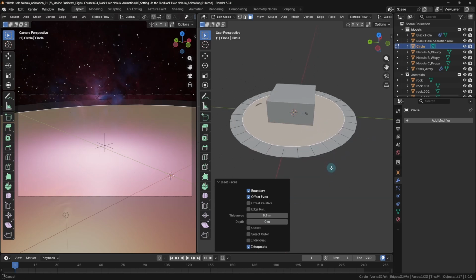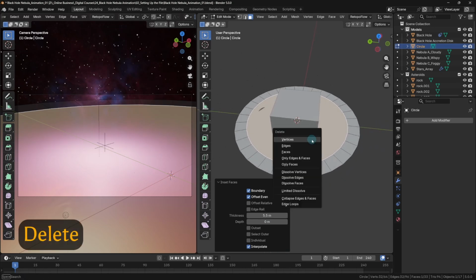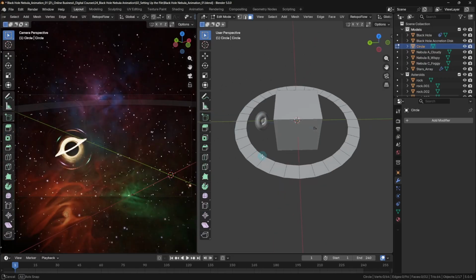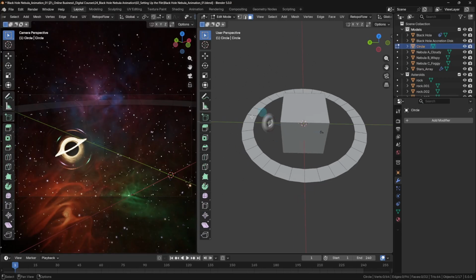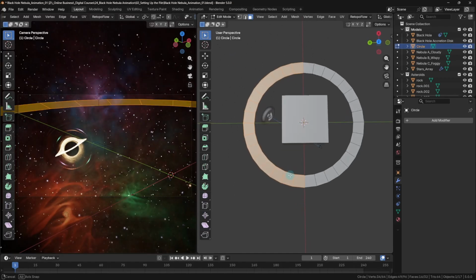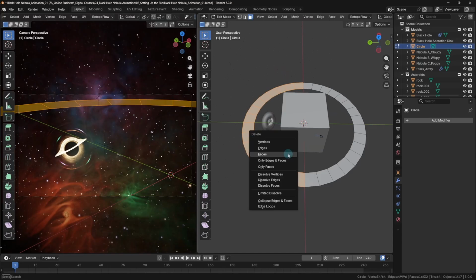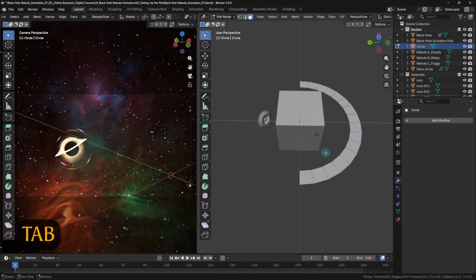Now that we have the middle inset, we can hit delete on our keyboard to remove the face. So we'll hit delete and then choose faces. And then we also want to delete the back half of this ring. And you'll see why later. In this case, we want to delete the side of the ring that has the black hole on it. So we're going to delete everything on this side of this red line towards the black hole. To do this, we can just drag select over top of all of these faces. And then again, hit delete and then choose faces. With that done, we can hit Tab to exit our edit mode.